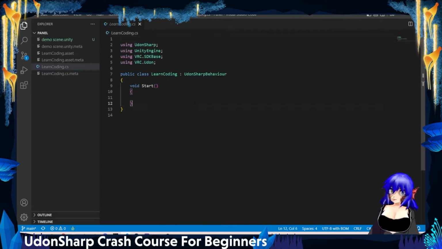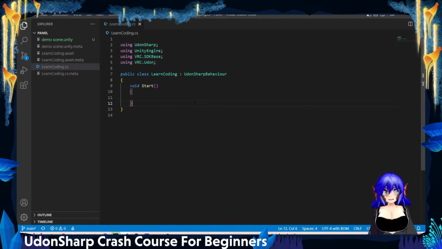Here's our learn coding C# asset that will be used, and it will compile down into the assembly that is Udon. That's all Udon is. It's assembly language code that's compiled from languages like this. That's why we can have stuff like UdonSharp and things like sign triggers and Udon graphs. It all compiles down into assembly language. If you don't know what assembly language is, don't worry about it. It doesn't matter.